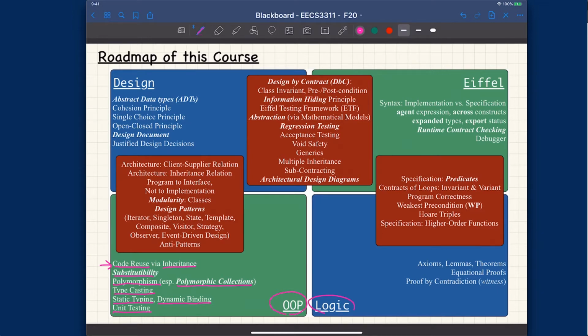And also you learned about logic. So this is back in your 1090 class. So you learn about axioms, lemmas, theorems, and also learn about predicates, propositions, and equational proofs. That's something we're going to need at the end of the course when we learn about program correctness. So also proof by contradiction by finding some witness. So these are the things we're also going to need later in the course.